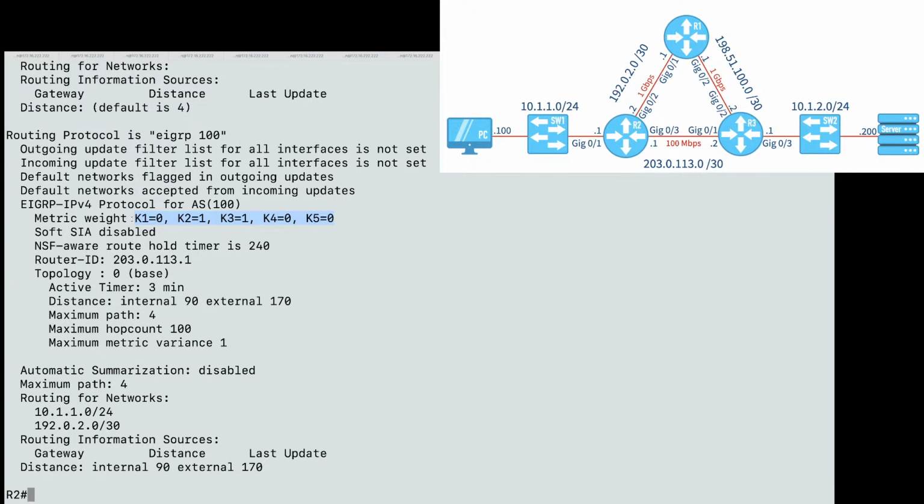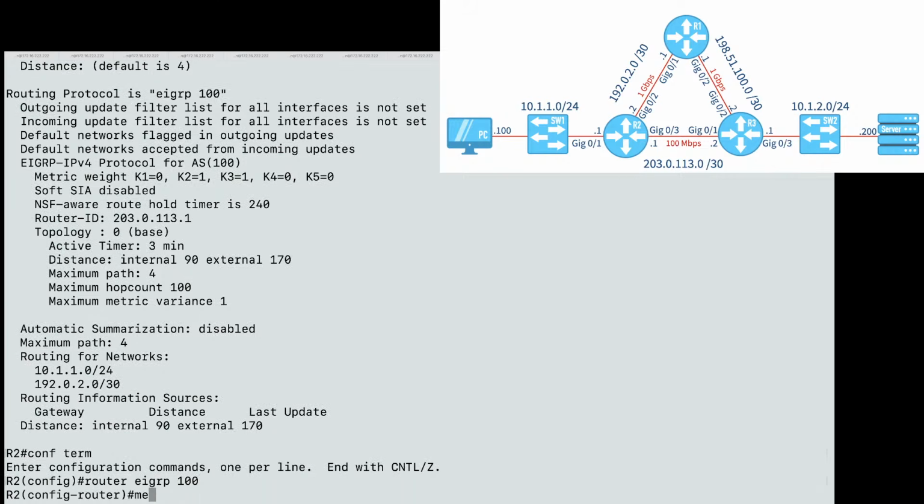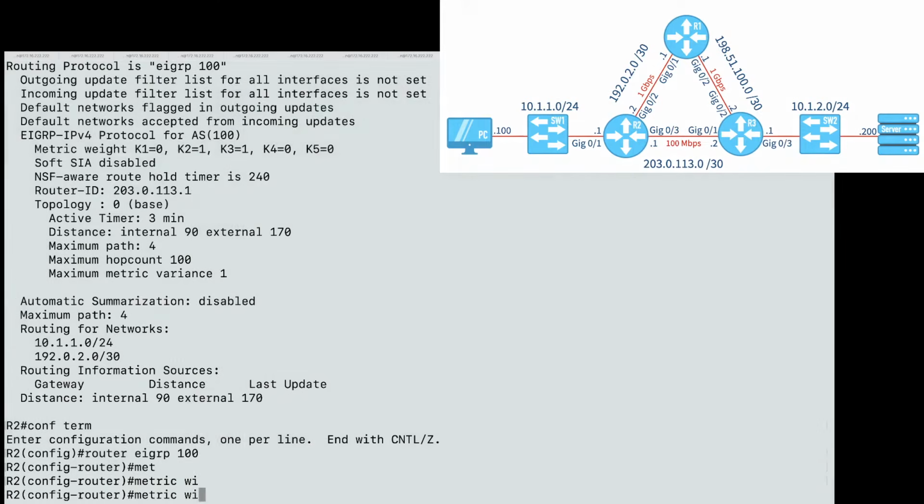So let's fix that. How do we fix the K values? This is a command that has a little bit of confusion with it. R2 is the one that has the non-defaults. Let's go into router configuration mode for EIGRP Autonomous System 100. We all agree on that now. And I'm going to say metric weights. That's how we set our K values.